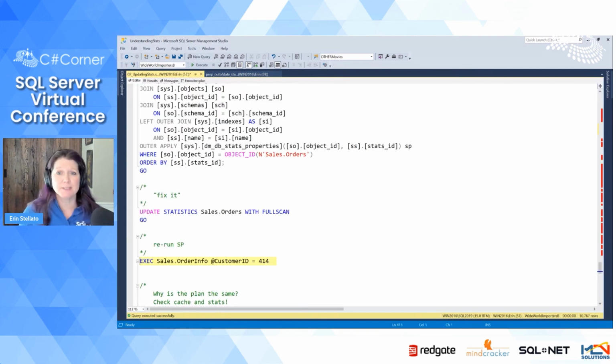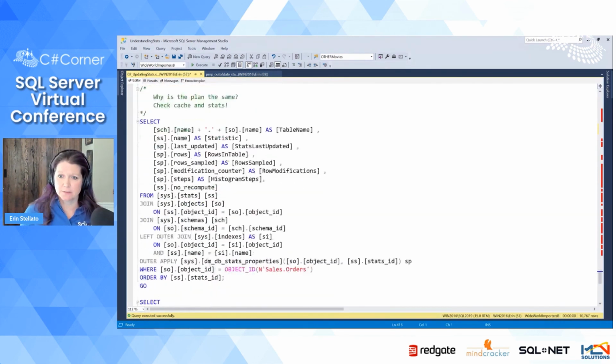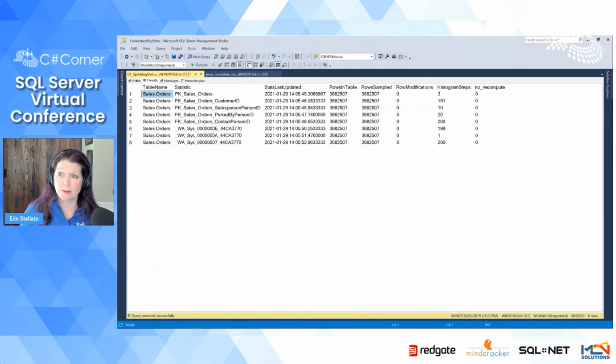Here's the thing. If you update statistics and no data has changed, right? We had row modifications of 0. Then stats are going to get updated, and they've been updated here, right? We can see that we updated with a full scan, and sure enough, that's what it did. But even though it updated stats, because no data had changed, it didn't recompile the plan.